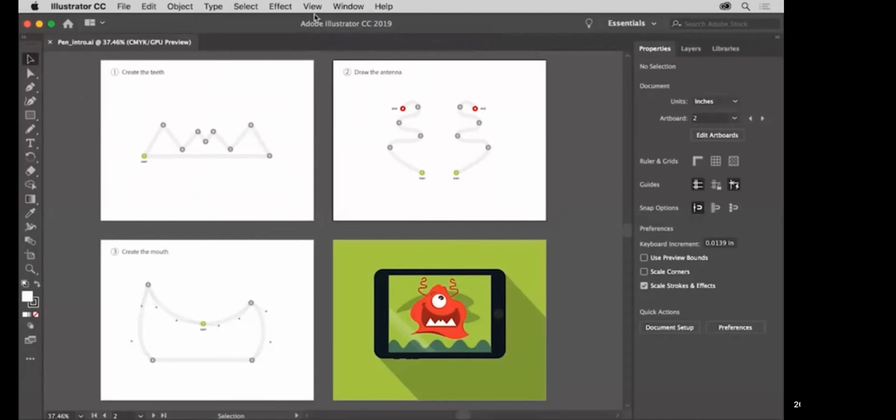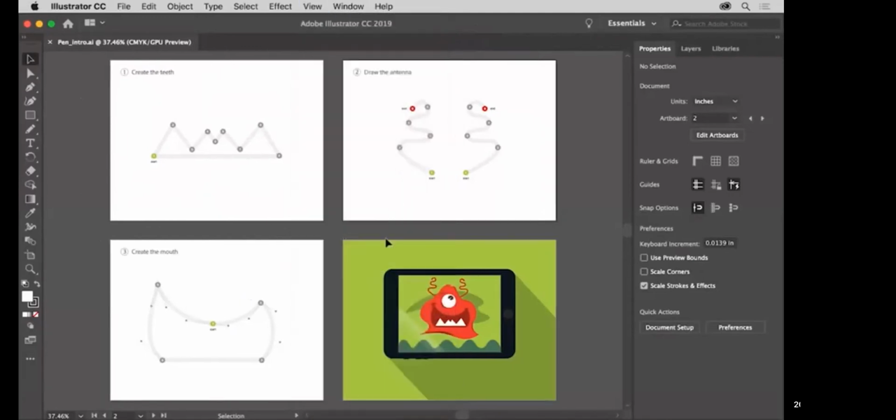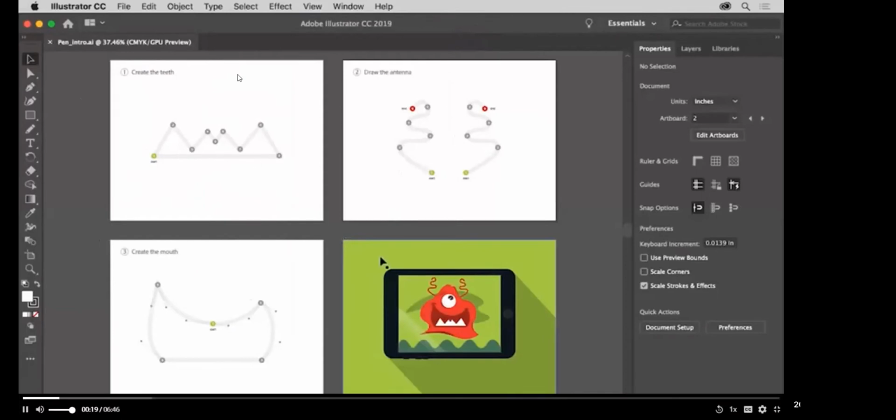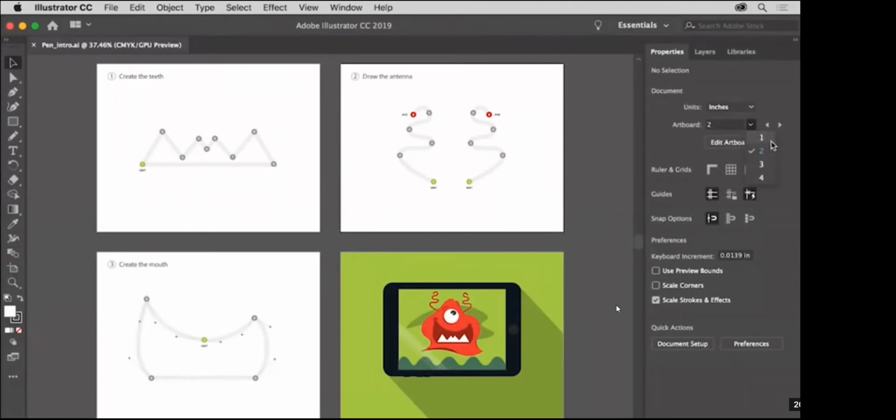Now make sure you can see everything. Choose View, Fit All in Window. You can see the final artwork down here. You'll learn the pen tool by drawing some of these shapes using the templates you see. You'll start by drawing this one. To zoom into that artboard, choose one from the Active Artboard menu in the Properties panel.